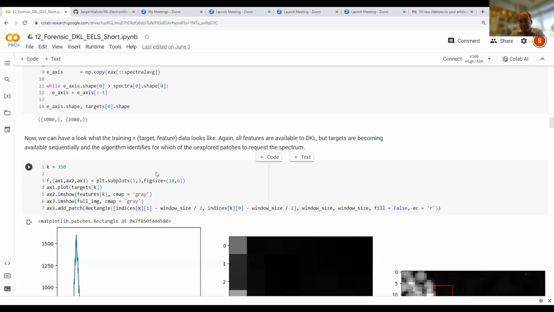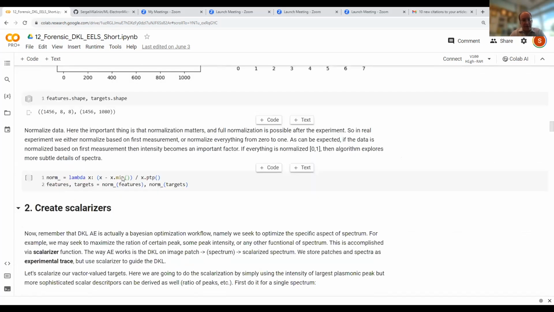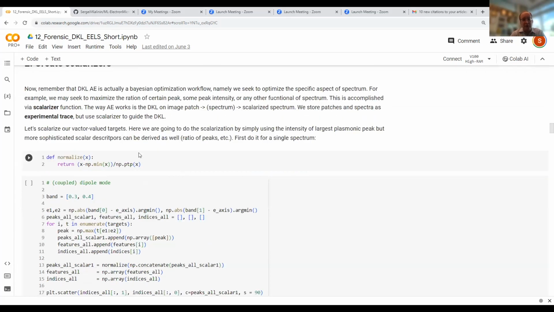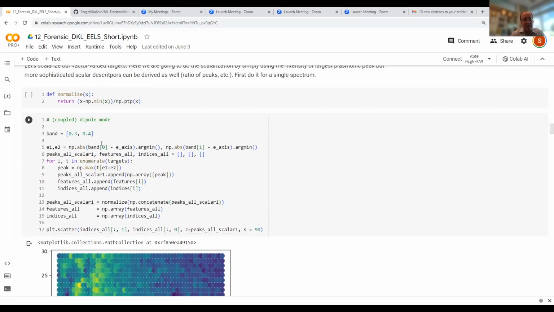Then, of course, we can explore how the data look. For example, this is the window centered at the chosen location. This is it in the global image. This is how this window looks if we zoom in on it. And this is the spectrum acquired from the center of this window. So we cast our problem as the patches and spectra. The next step for us is to create scalarizers. We don't want to reconstruct the whole spectrum. We want to optimize for specific behavior. So here Kevin has come up with the list of the scalarizers.